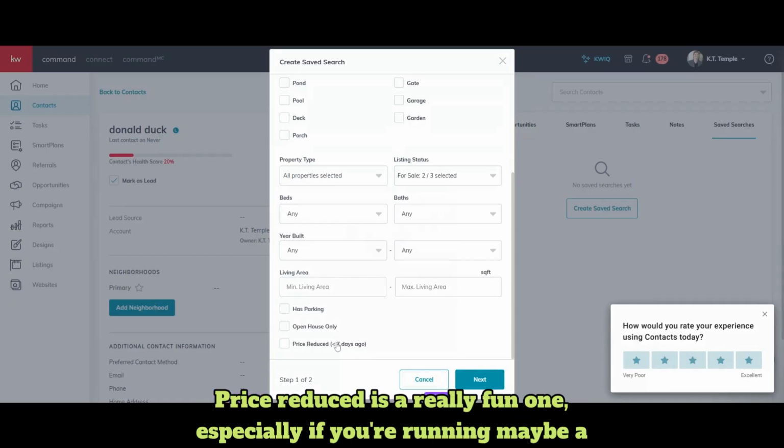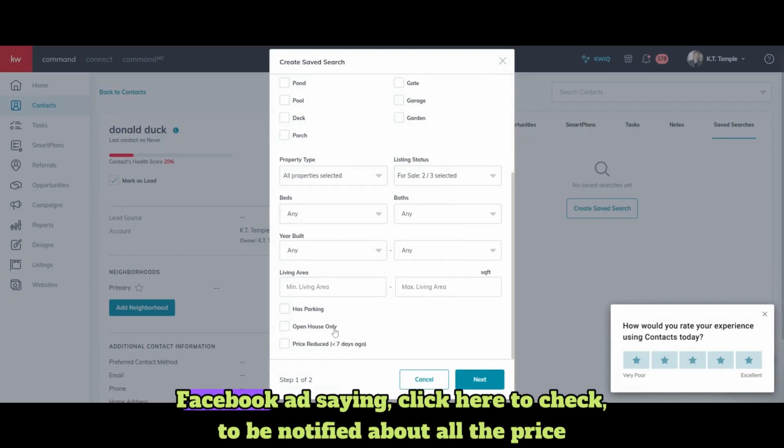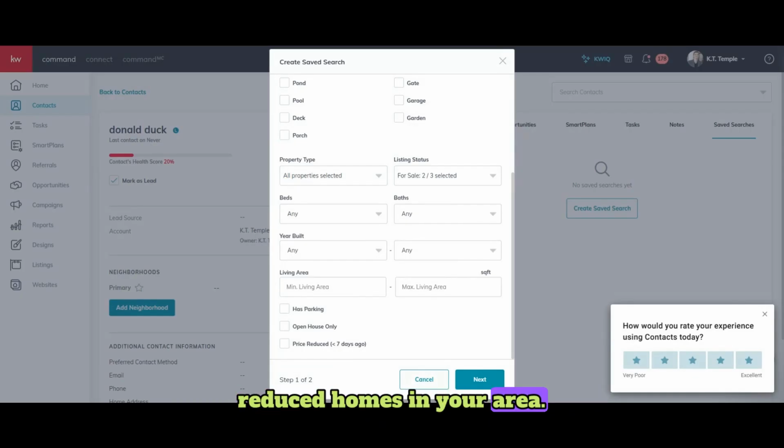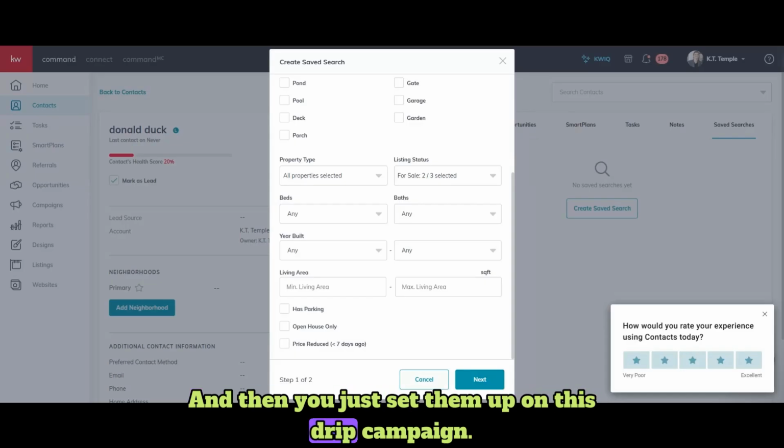Price reduce is a really fun one, especially if you're running maybe a Facebook ad saying, hey, click here to be notified about all the price reduced homes in your area. And then you just set them up on this drip campaign.